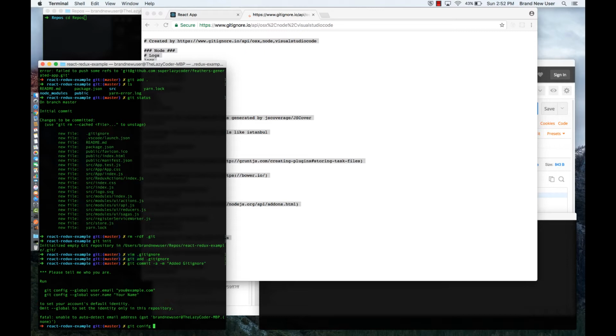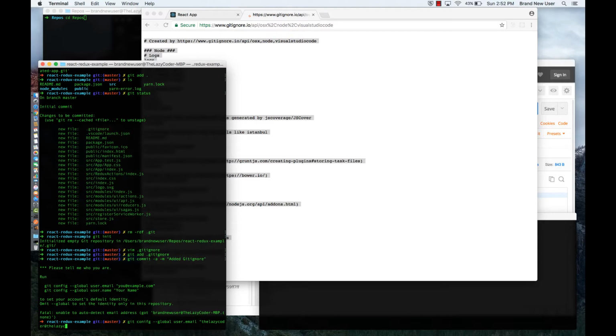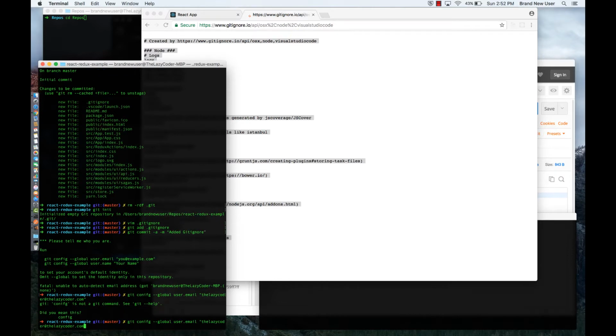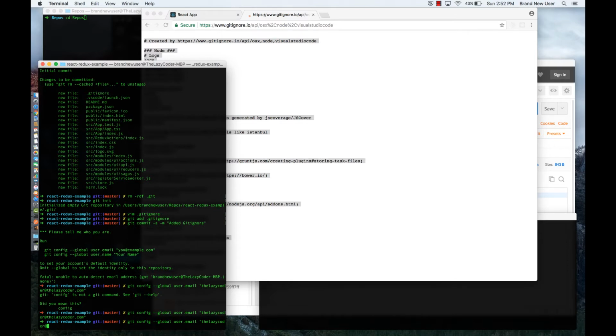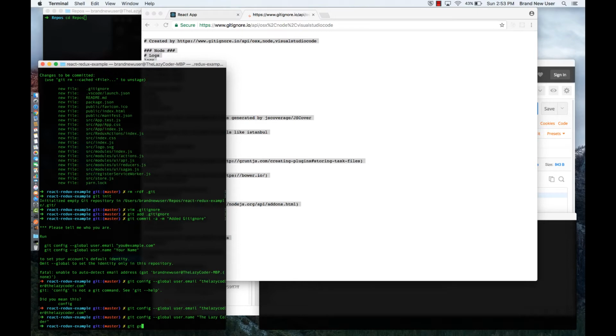Oh wait, git config global user email, the lazy coder at lazycoder.com. Alright, shoot. Git config. And then we will add user name. I'll just put lazy coder. Lazy coder. Okay. Git commit -am added gitignore file.